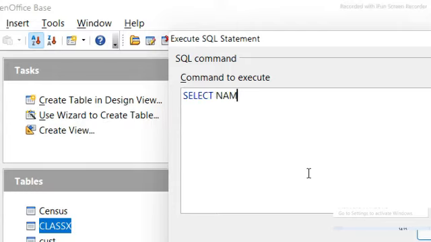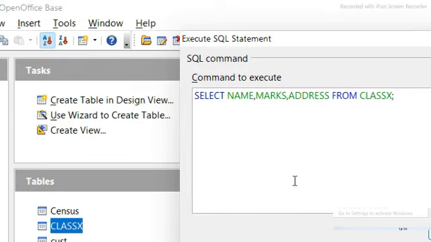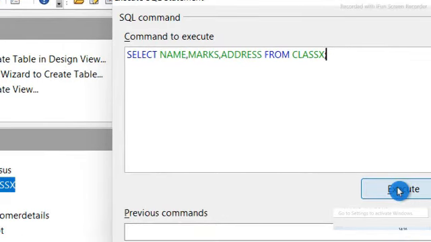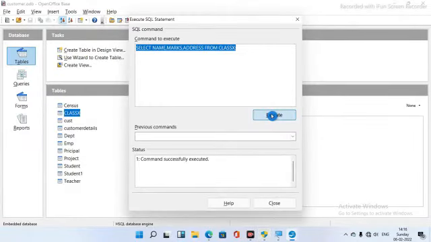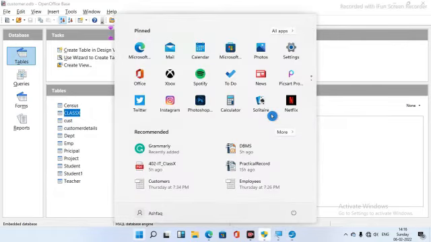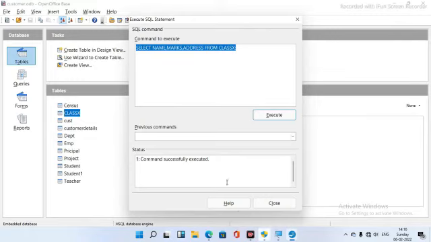Select name, comma, marks, comma, address from class 10, which is a table. From the table class 10, I want to get the name, marks, address from the table name. Command executed successfully.